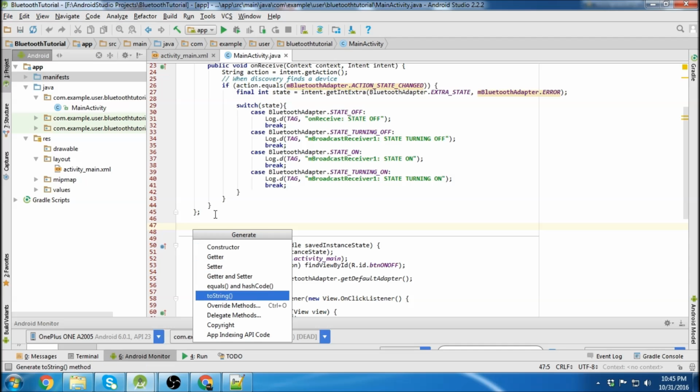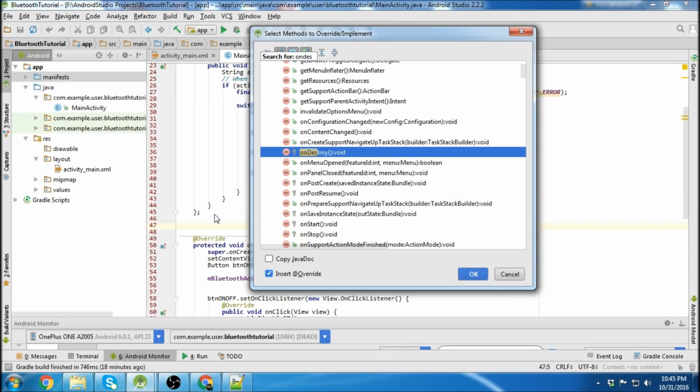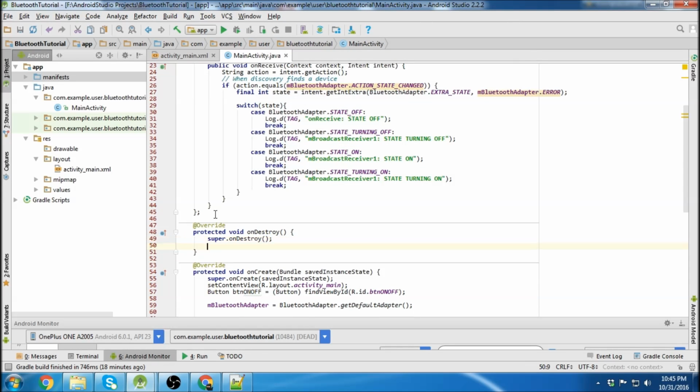And last thing we want to put is we want to insert our onDestroy method here so that our broadcast receiver gets closed when the application is paused or destroyed.